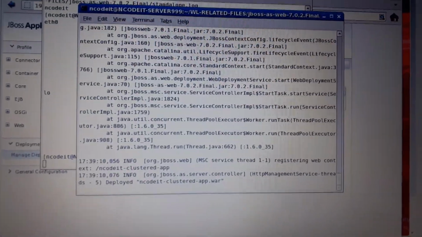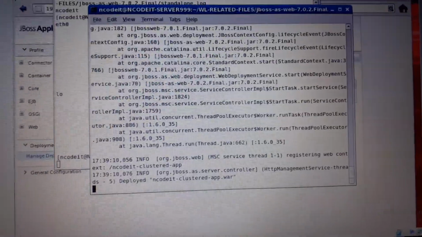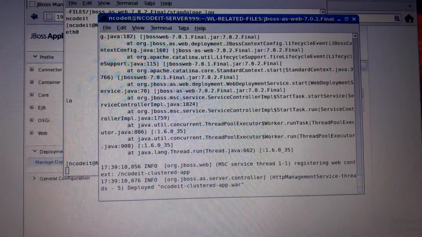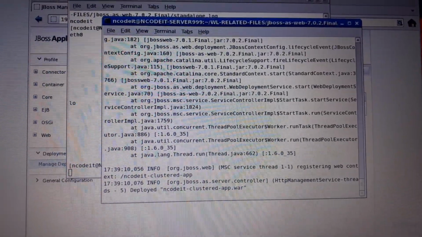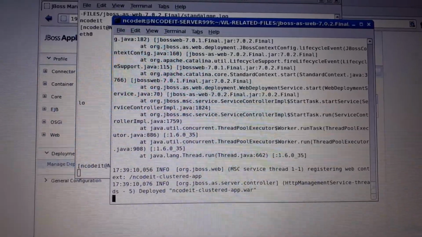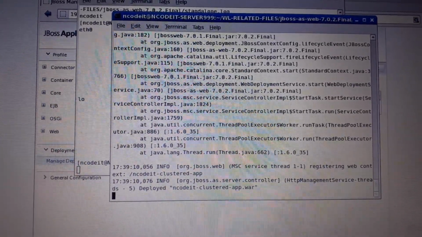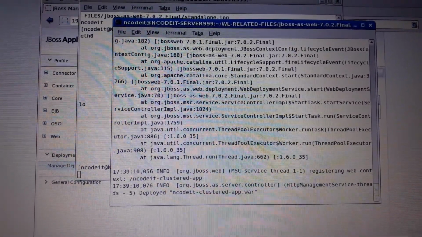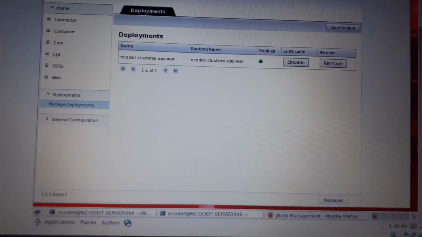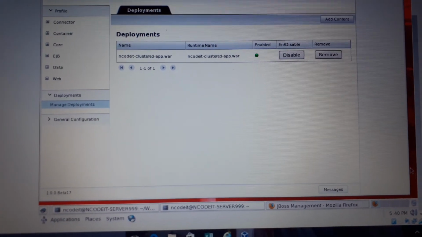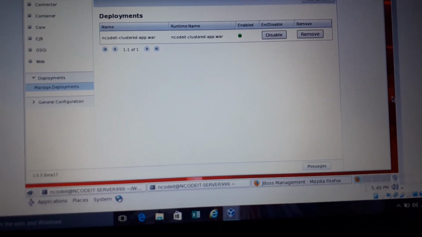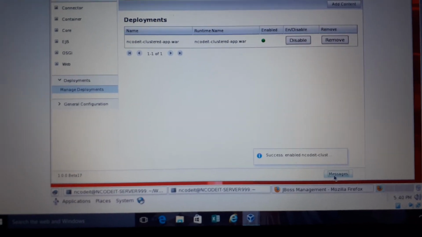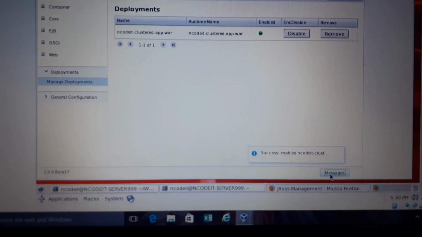When I am deploying an application, logs are generated. See, now you are able to see the deployed application, encode cluster app. Automatically, when I undeploy this application, the logs will also be generated. Currently I am going to deploy this application. Now you are able to see the general logs for the server. See, success, enabled encode cluster.